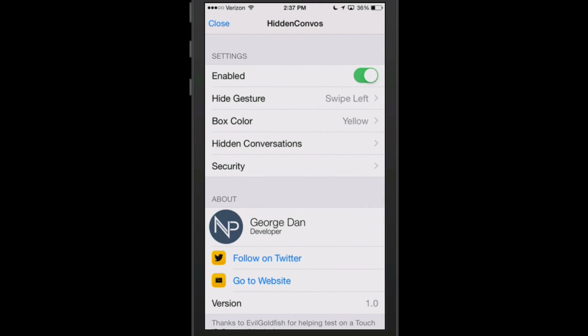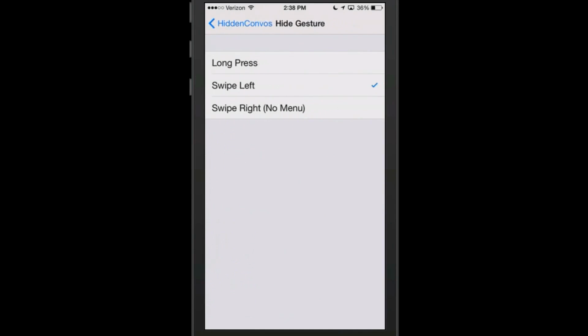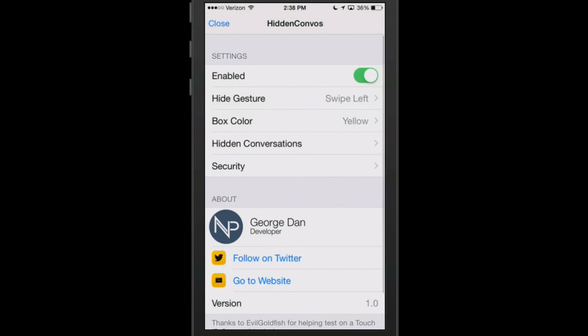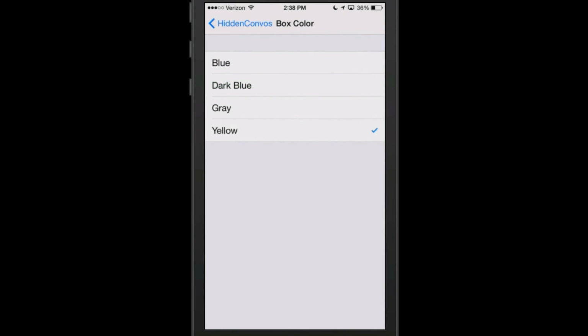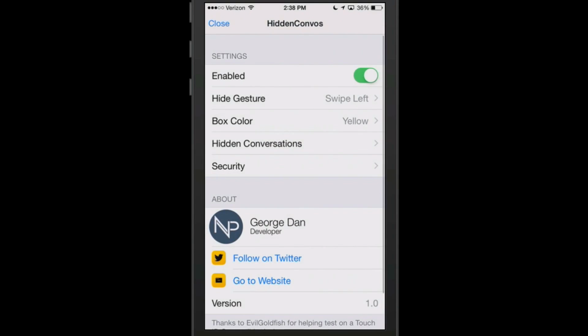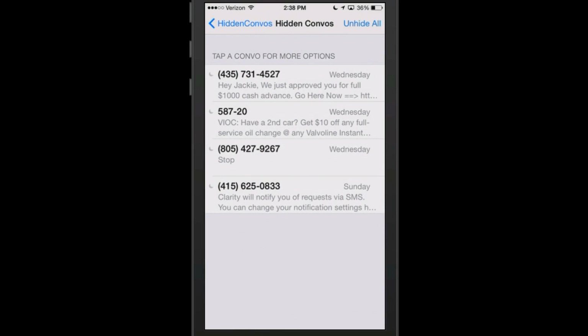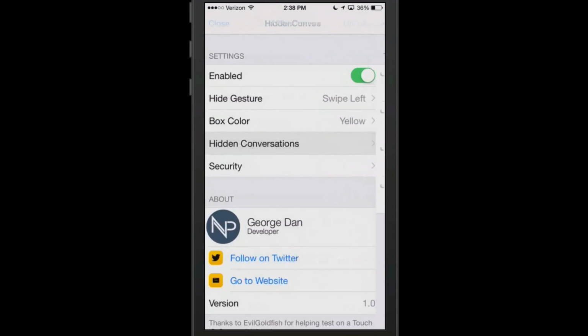Now in here you can change the gesture for how you hide it: swiping left, long press, swipe right, no menu it says. You can even change the box color. I have it set to yellow, as you all saw. And you can also change the hidden conversations that we have hidden right here. And if we wanted to unhide them all, we could unhide them all. Or if there's a particular one we wanted to read, we could jump in here and read it that way.